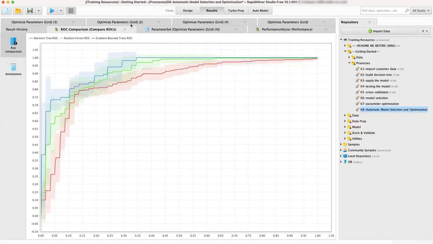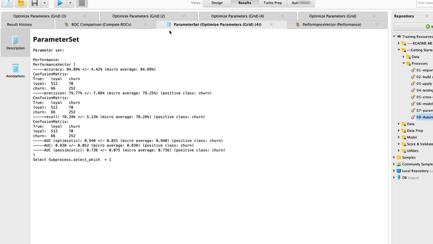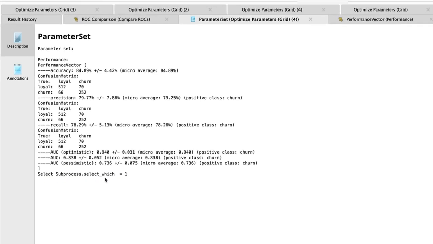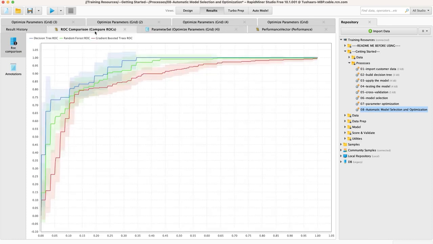And finally, after a few seconds, we see that the best performance achieved by one of our 3 parameter optimized models is roughly 85%. And the model with the best result was in the subprocess 1, which is the decision tree. We can also see our ROC comparison graph showing the curves of our optimized models. It shows that the decision tree model is the best model.